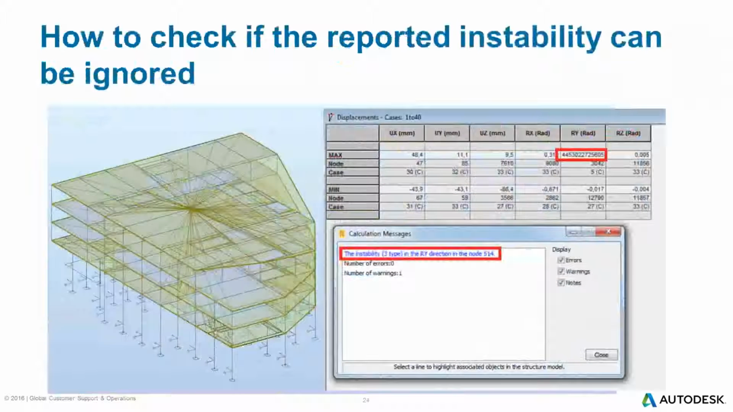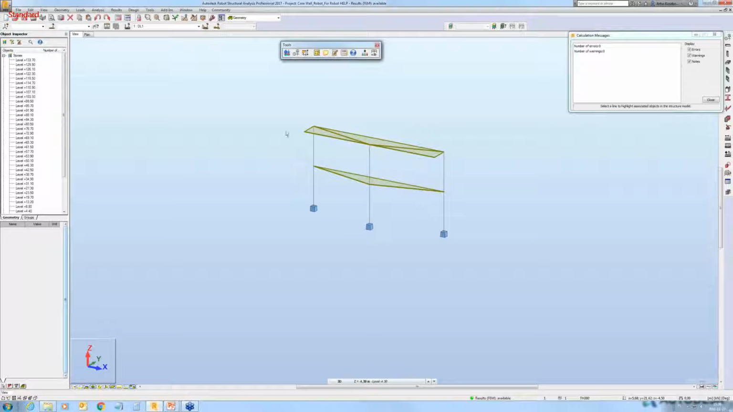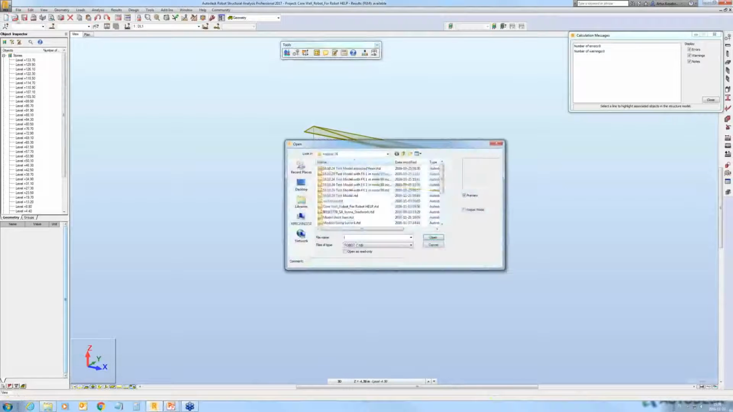Okay, this is also a very often asked question. Okay, I've got the instability reported. What is the cause, and can it be ignored? So let me demonstrate the steps we take to determine what the real cause of the instability is, and the verifications that you may do to make sure that this instability hasn't got any negative impact on the obtained results. So I will switch to Robot again. I will load another model.